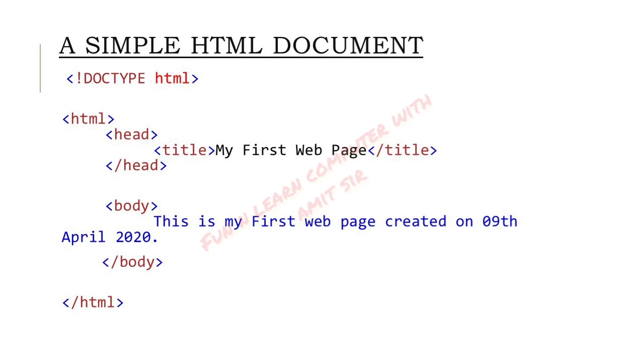Here is the simple HTML document which we have written in Notepad. Now we will talk about the various tags or elements used within here. The first, the doctype HTML tag, is used to declare that this document is an HTML5 document. By writing this on the top of the page, the browser can understand that this document is an HTML5 document.